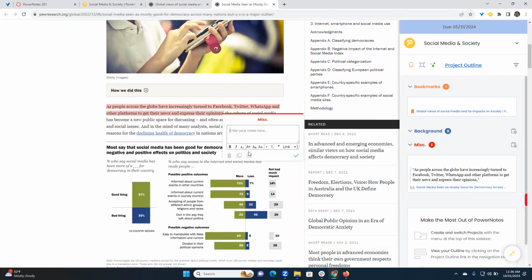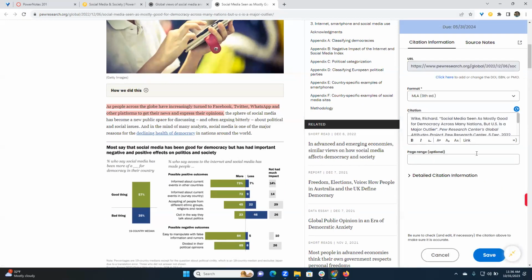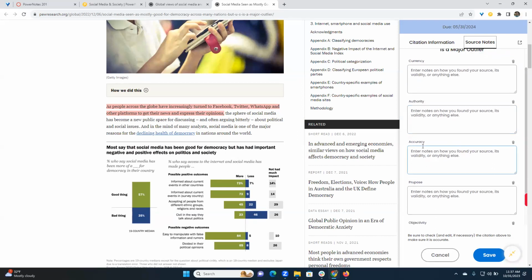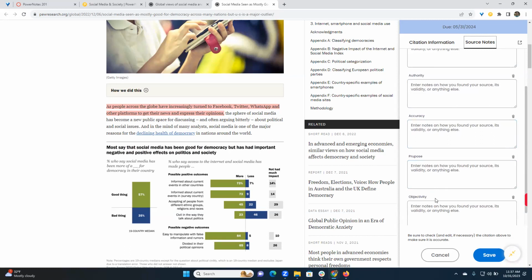into their outline, and when they're confirming their sources, PowerNotes also has a tool called Source Notes. And this allows professors to establish an information literacy rubric or some type of evaluation criteria. They can be full questions, or in this example here, when I click on Source Notes, you'll see the title of the article that the student's in right here at the top, so they know what they're evaluating. And then just for an example, I've put currency, authority, accuracy, purpose, and objectivity.